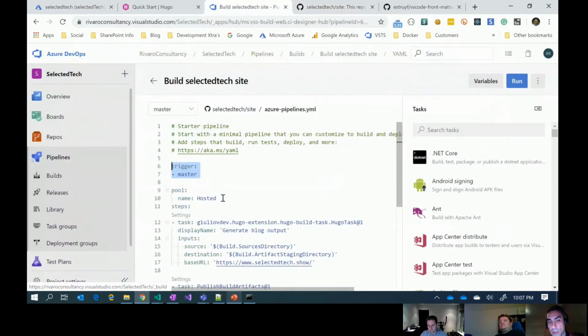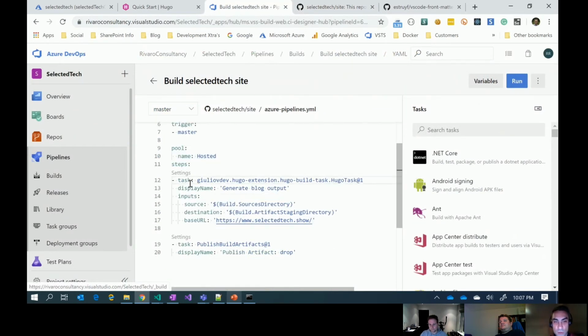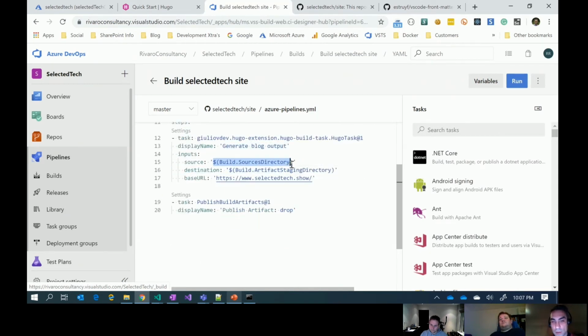What's in here? If we update the master, then it's triggered. It's a hosted environment, of course. We don't have our own build server. And then there's a custom task which says, okay, Hugo, run Hugo, generate our blog output. The source is our source directory. Destination is the artifact staging directory, and Hugo has to know the URL of your site because it's being generated at that moment, and then we publish those.